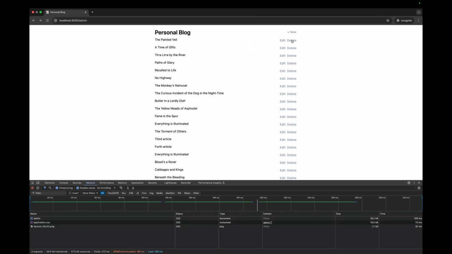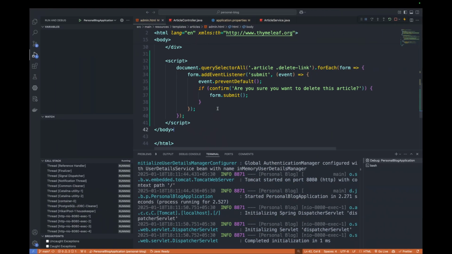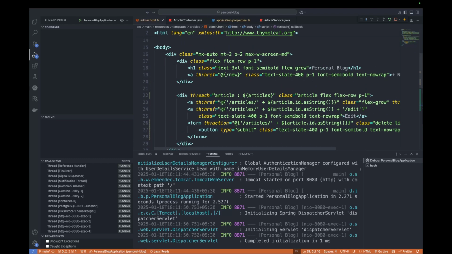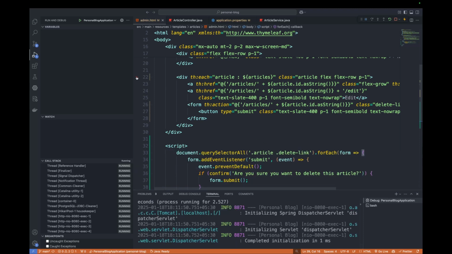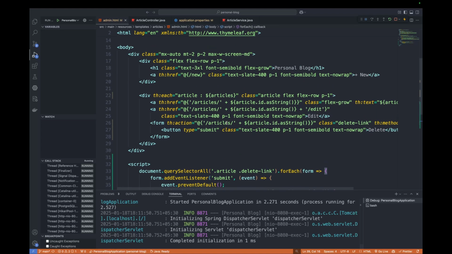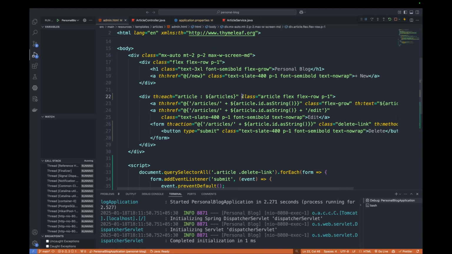Let's click on delete one here. It says, are you sure you want to delete this article? But I also want to display the article title which the user wants to delete. So for that, we need to create something called a data set for each article. So let's do that here.